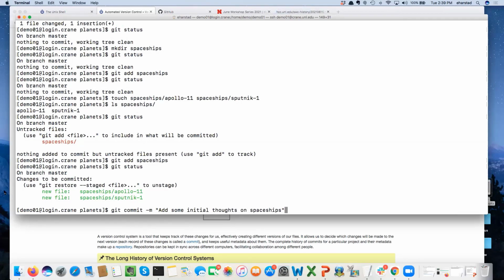So I do that with one commit command, git commit -m, add some initial thoughts on spaceships. Okay, so that's how you deal with subdirectories. You need something in the directory or it won't track it, even if it's just an empty file.